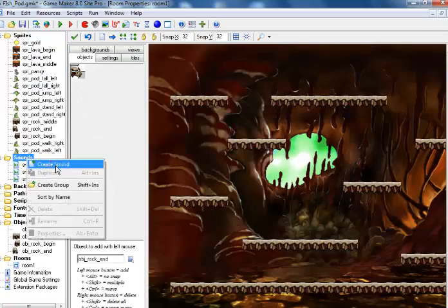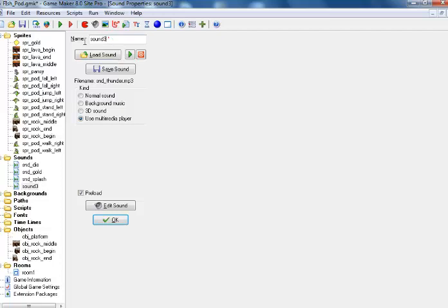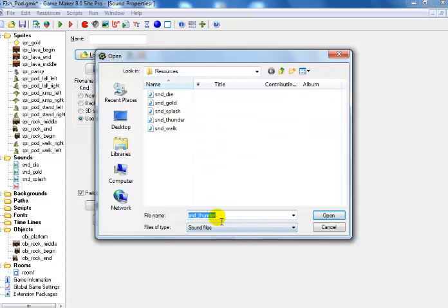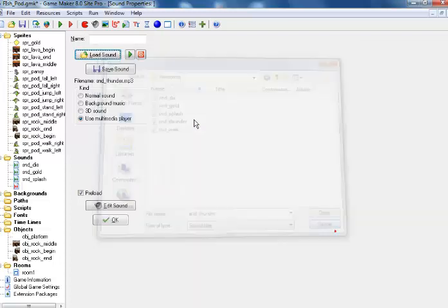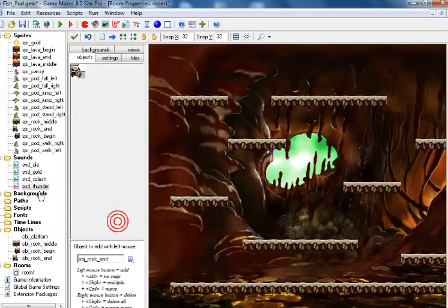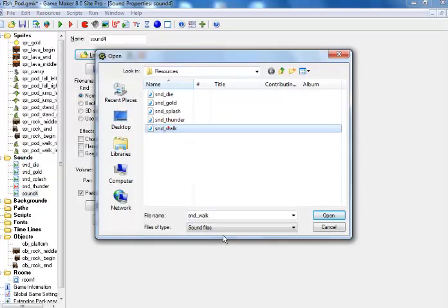So I'm going to repeat the same thing for SND thunder. And cap is, copy that name, get that there, click on OK, and one more, because I have about 5 files there. That's the other one. It's SND walk.